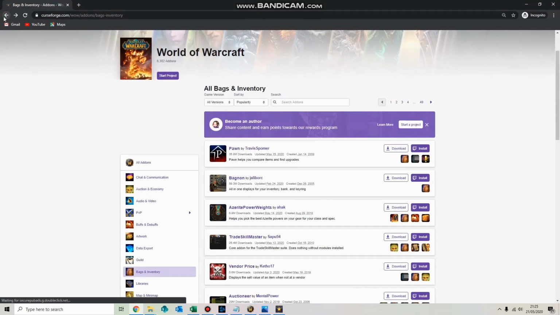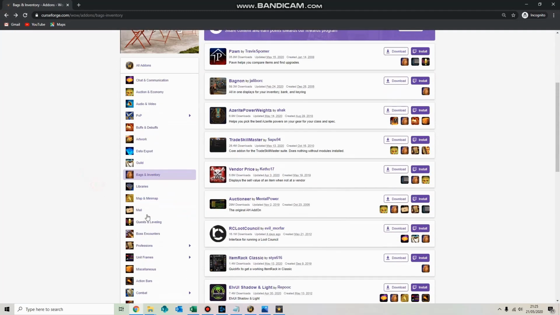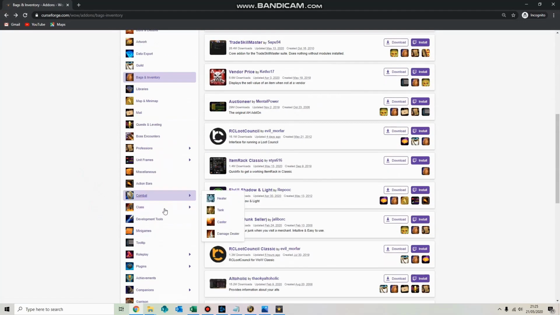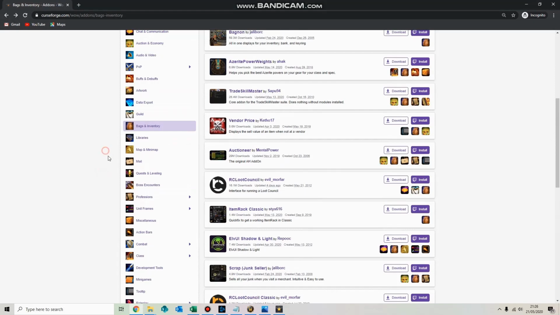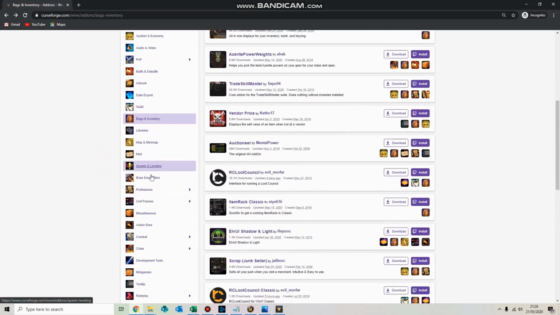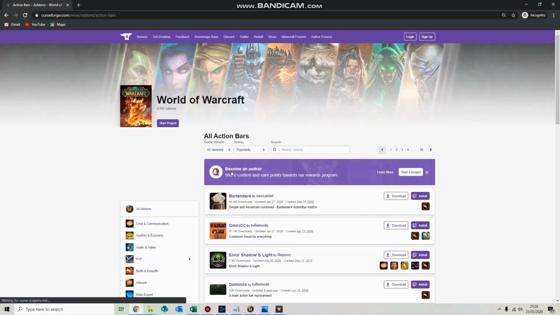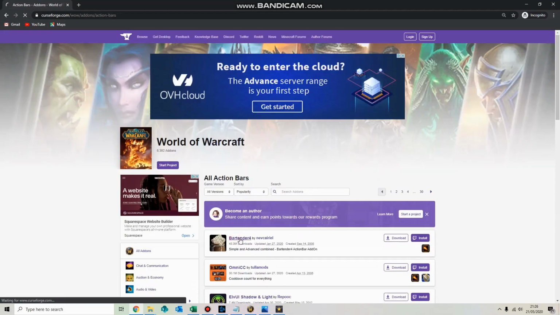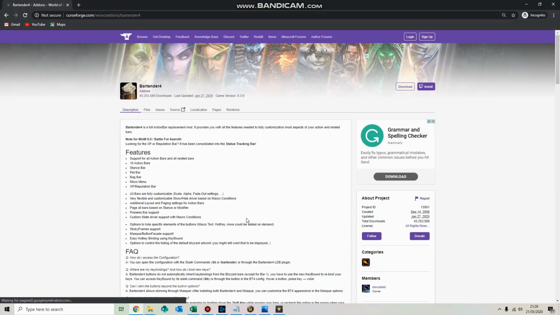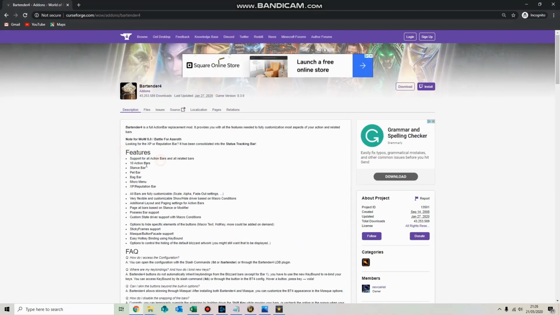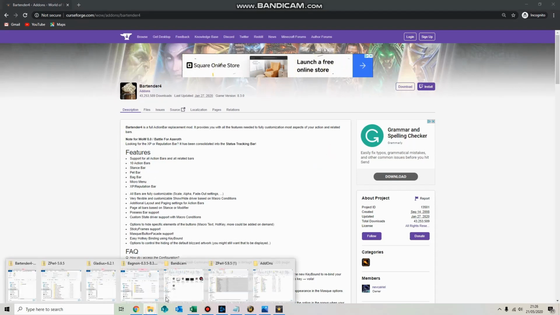And then there's one more that I want to go through, which is called Bartender. And then if we go into, where are they? Action bars down here. Again, there are loads of different options, but if you go into Bartender 4, this is a fantastic tool for changing your bars. As you can see, the main features here, we've got 10 different action bars, loads of different stuff that we can adjust.